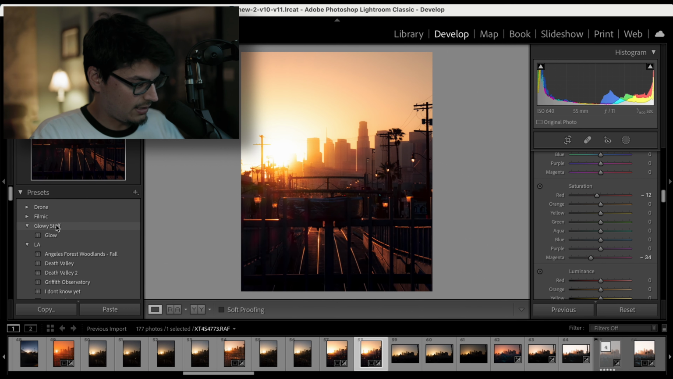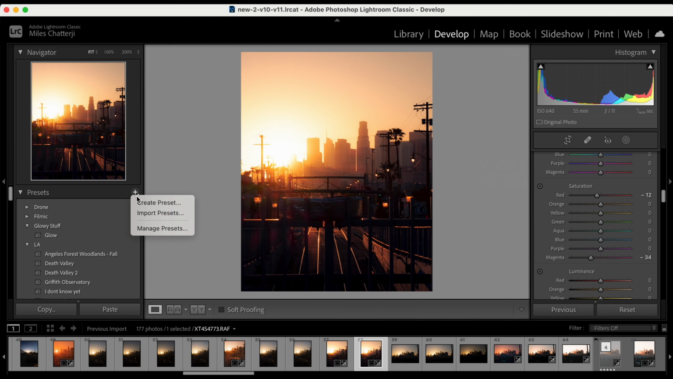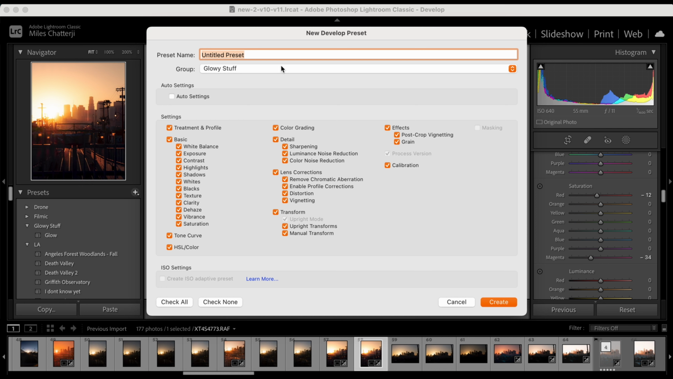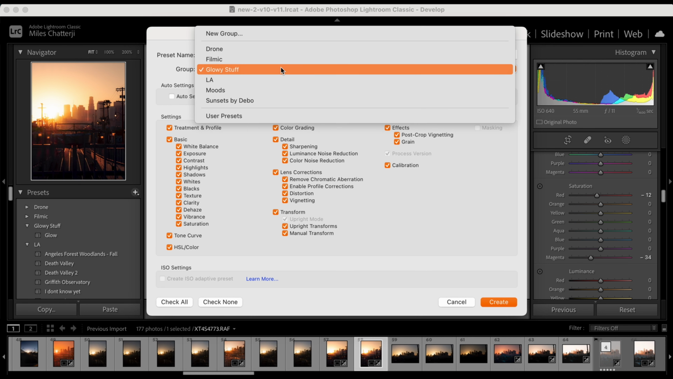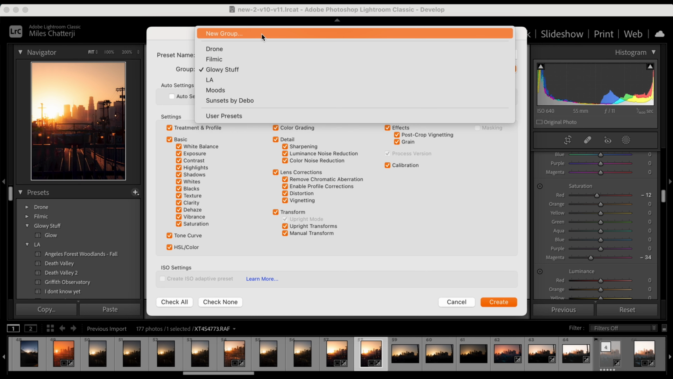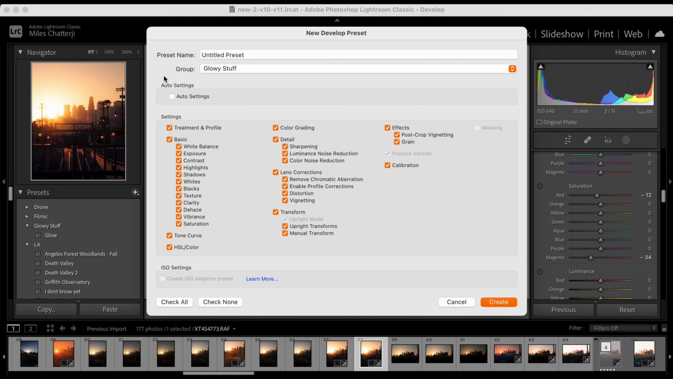If you don't already have something that you want to save it into, you can save it. You just click the plus, click Create Preset, and there's a group called Glowy Stuff. If you don't have one, you can go to New Group, and it will allow you to create an entirely new group, and you can put whatever you want in there. I'm not going to, because this is a glow preset that's going to go in there.